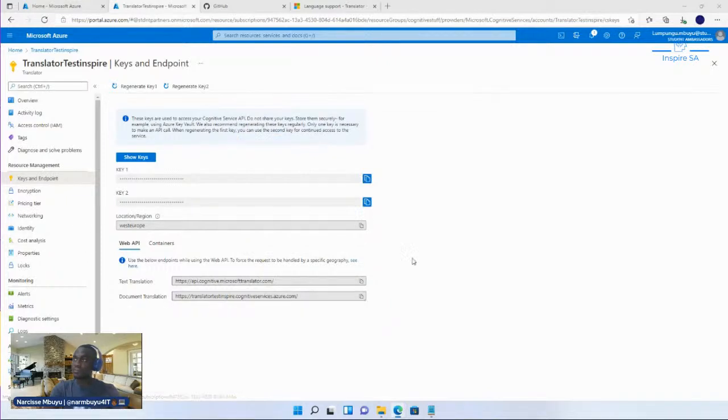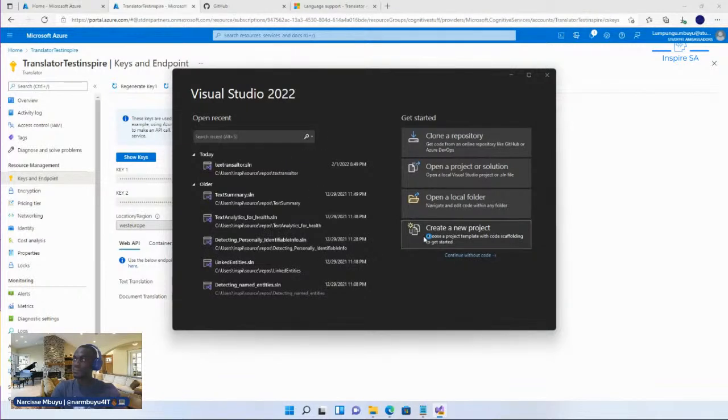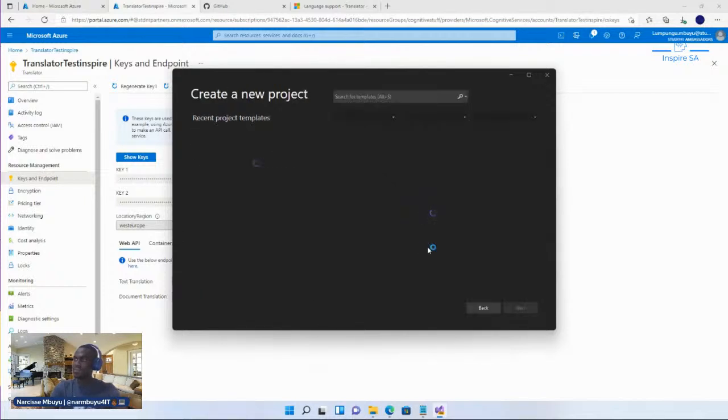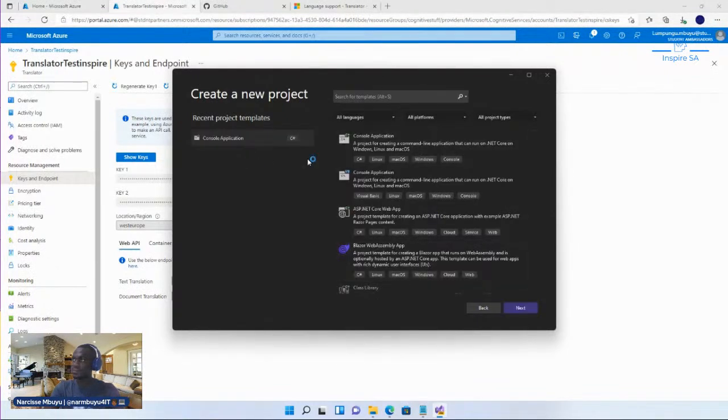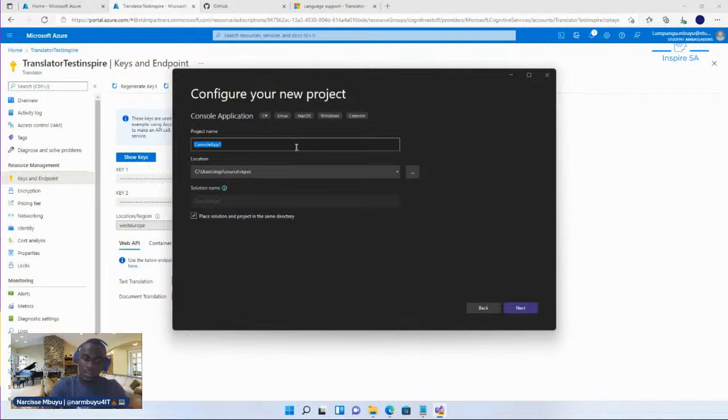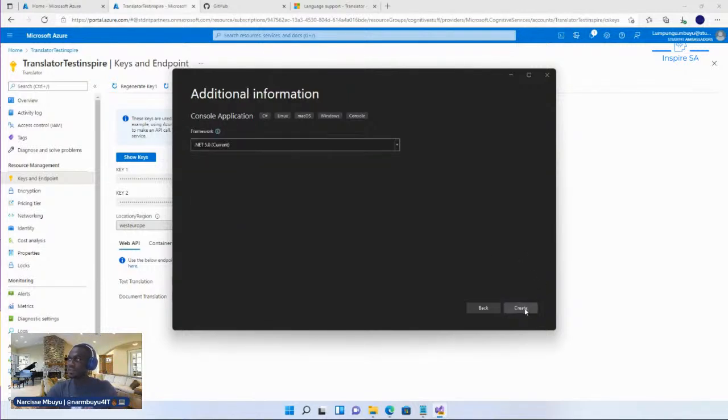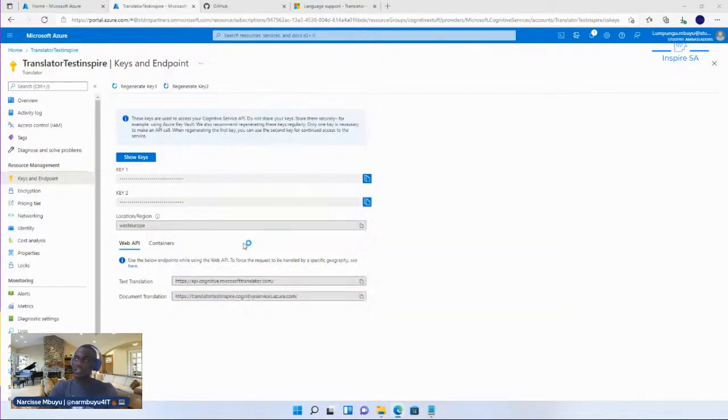Let's open Visual Studio. It's opening. Console application, detecting language while translating, creating, and we're going to get started with the code.